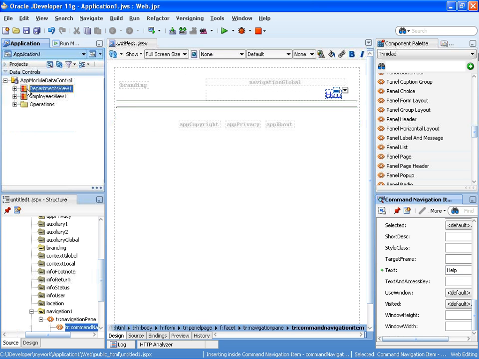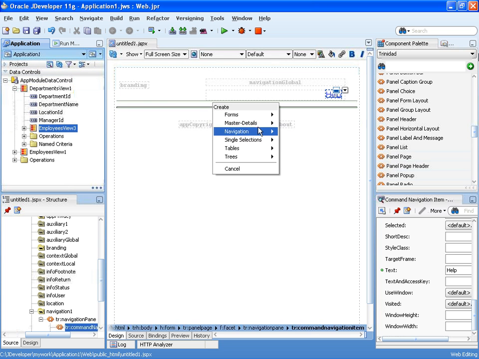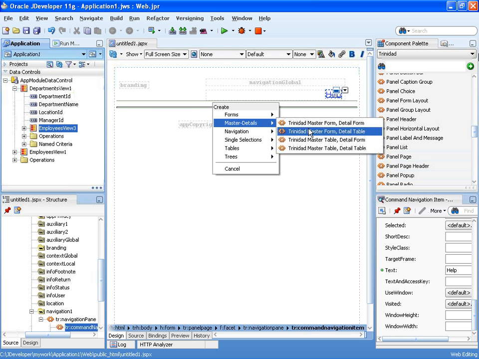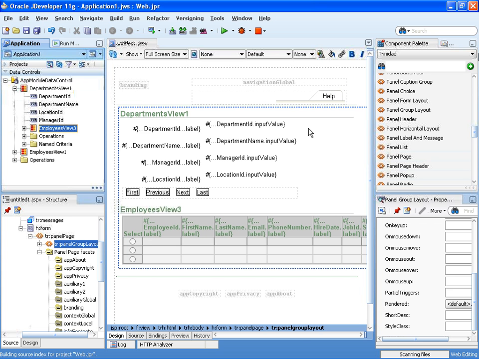Like that. Right. The more interesting part, of course, is doing ADF binding. So we have the department employees over here. You can drag and drop it into the page like that. Drop it, for example, as a master detail. And the ADF binding is done for us. The rendering would be done with the Trinidad component in this case.